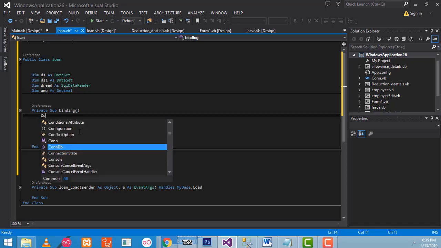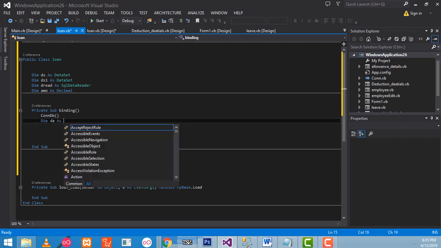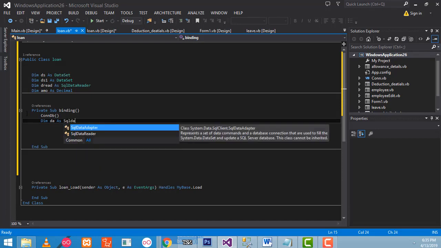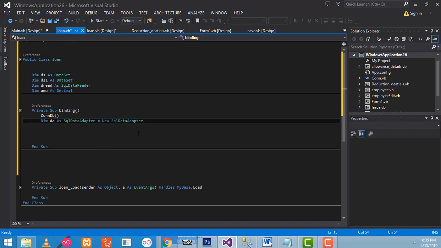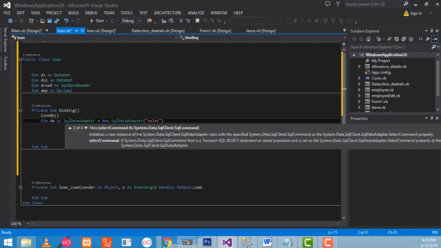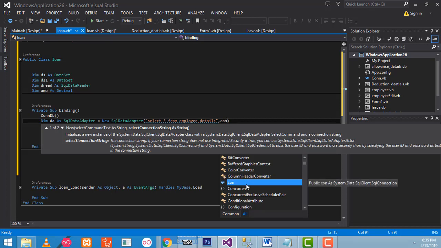First we have to write con db. After that we write dim da as SqlDataAdapter equal new SqlDataAdapter. Here we have to load the tables. The first table we have to load is the employee details table. So select all from employee details, comma, and we write con, that calls the object. Right.